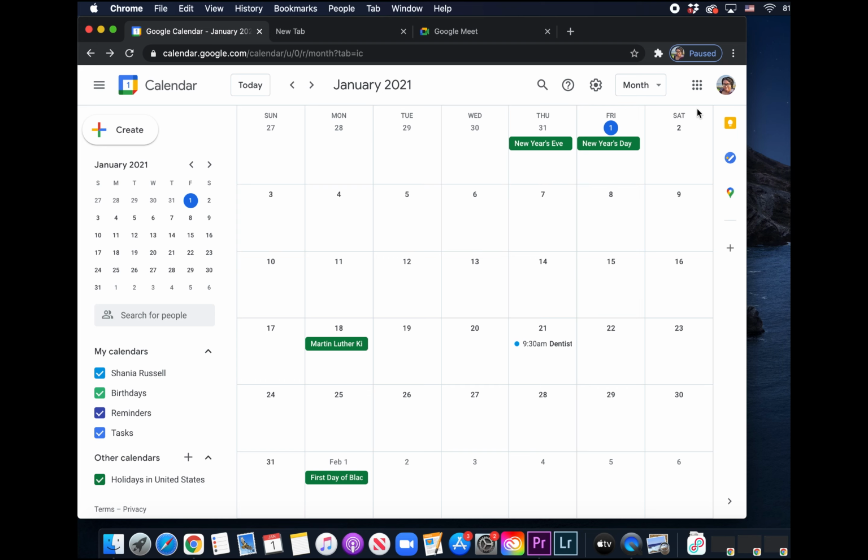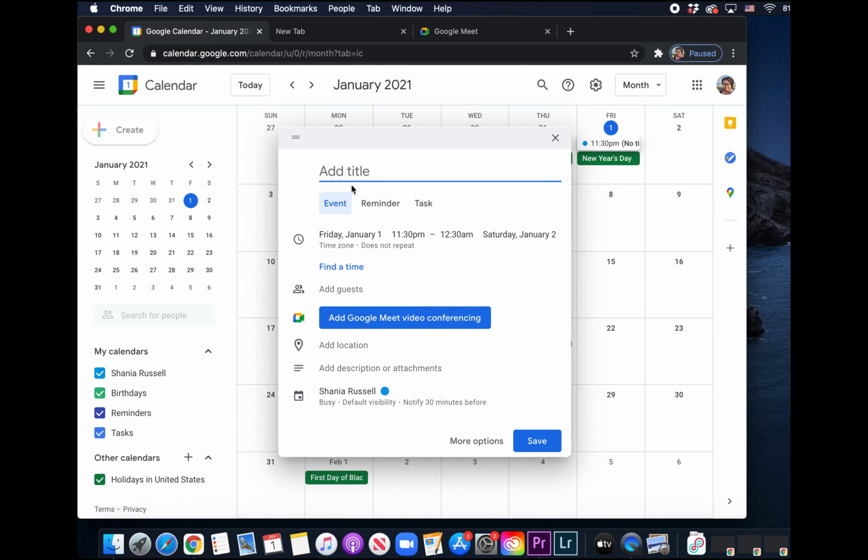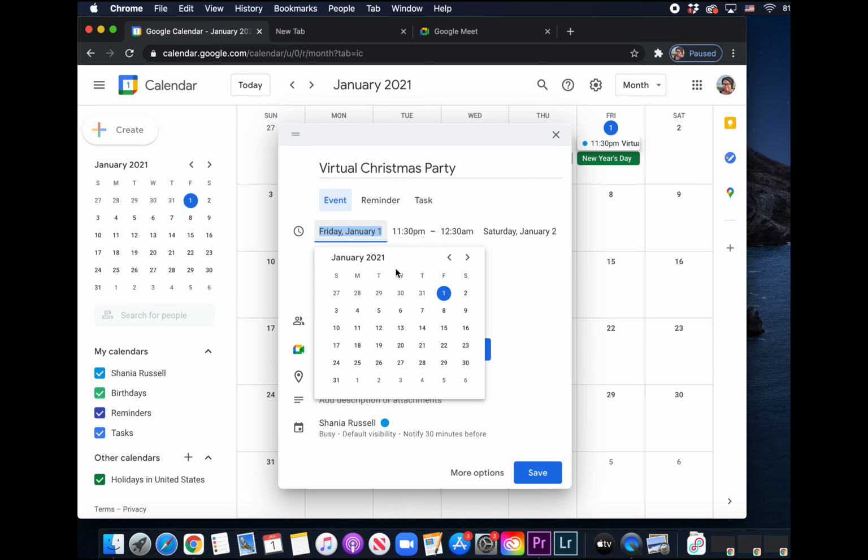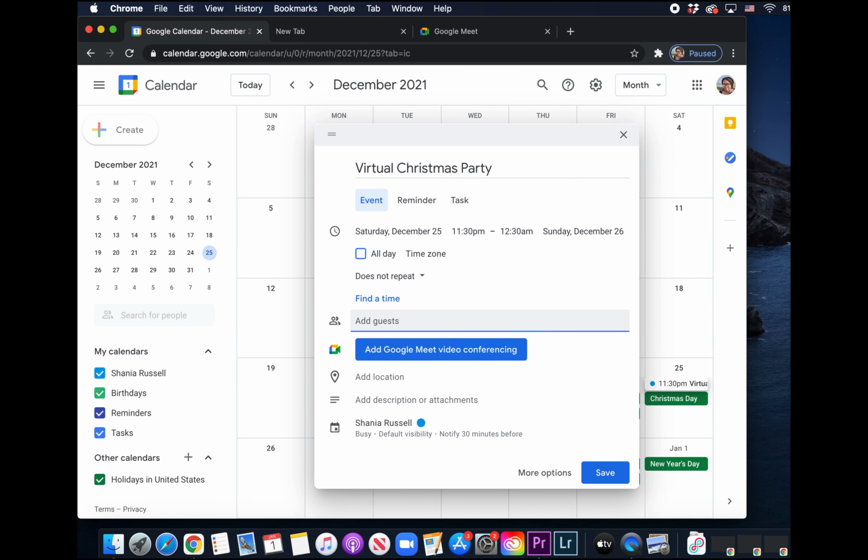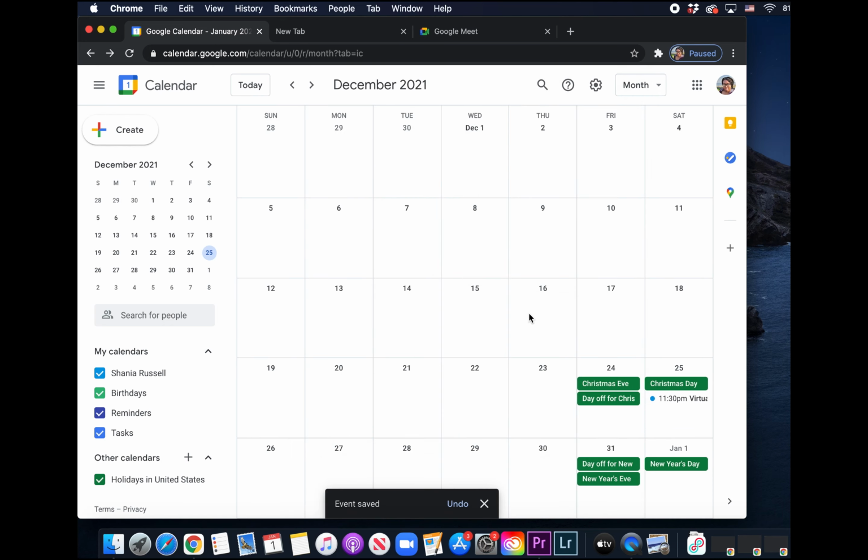The easiest and most common way to access Google Meet is through your Google Calendar. So you want to go back to your Google Calendar and create an event or a meeting. You want to add some guests and decide on a time and date for the meeting. When that's done, click the blue Add Google Meet Video Conferencing button and send the invitation.